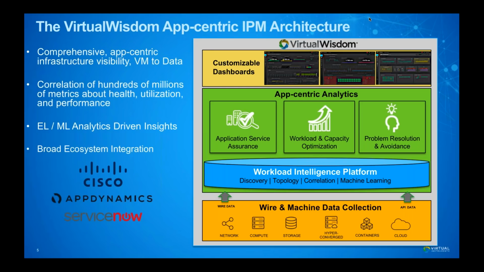A quick overview of the Virtual Wisdom architecture. As you can see, we collect data from a number of sources. Our focus on today's call will be the integration with Cisco's MDS and that wire data. But we can combine that data with intelligence we gather from the switching infrastructure and the host infrastructure to create a context or correlated view, and apply machine learning for three fundamental use cases. And that is application service assurance, which we'll go into in depth in our case study at the end of this presentation, workload and capacity optimization, which are always challenges, and obviously problem resolution and avoidance when, God forbid, something does go sideways.